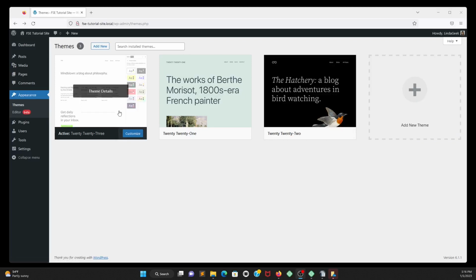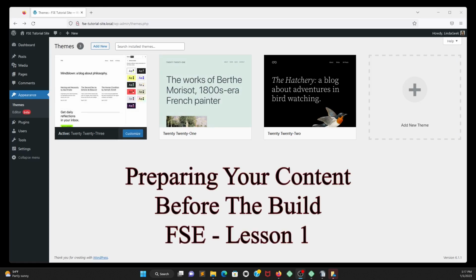Here I am at the beginning of creating a WordPress website, my local environment, and the first thing I have to do is install a theme. However, before I install that theme, I want to prepare some of the copy and content that I'm going to need to put on this site, which will make it much easier for me to learn how to put it together.